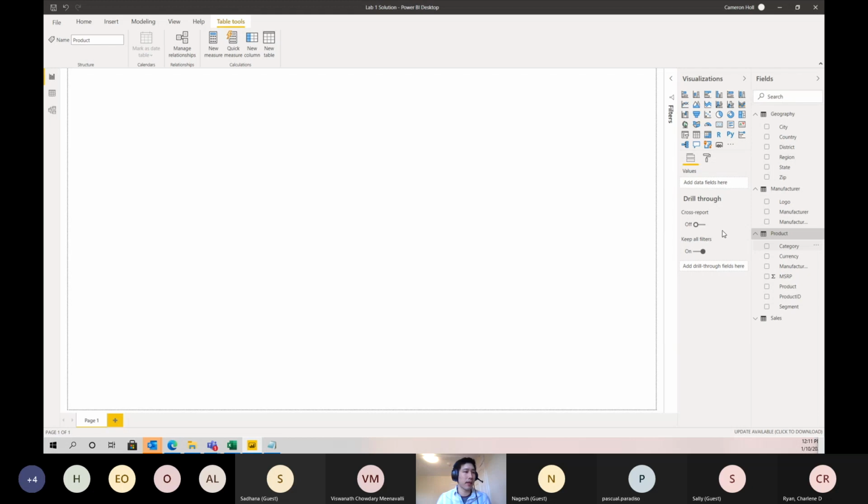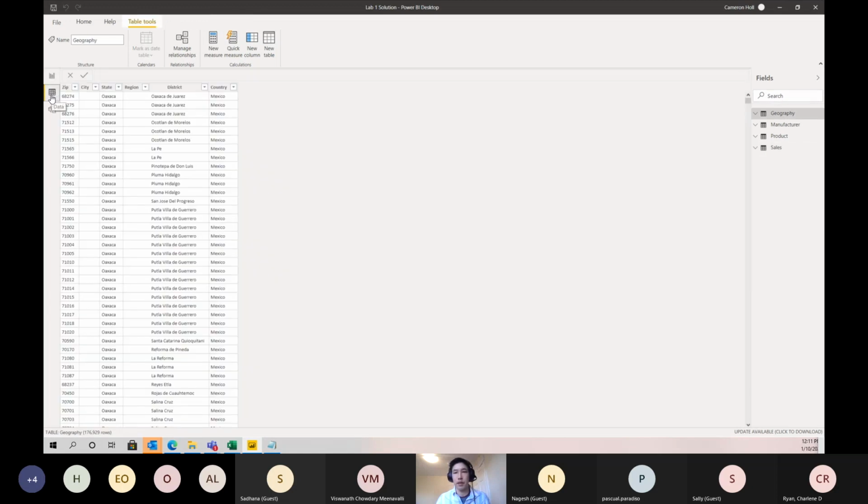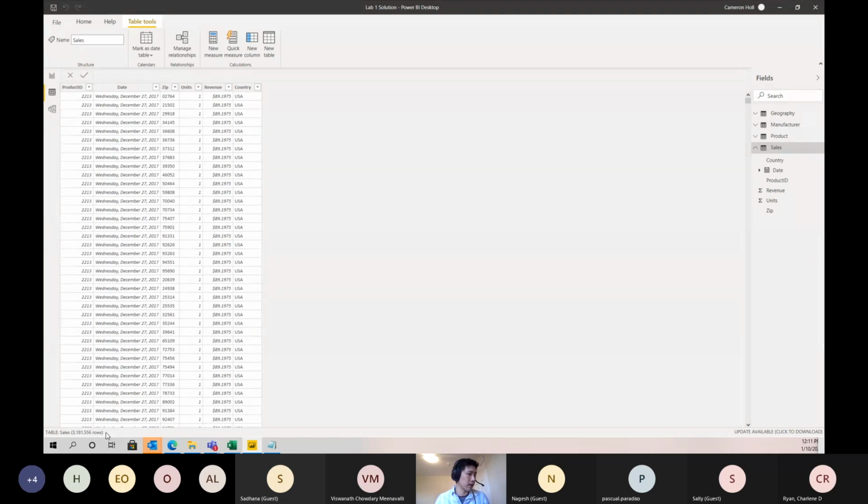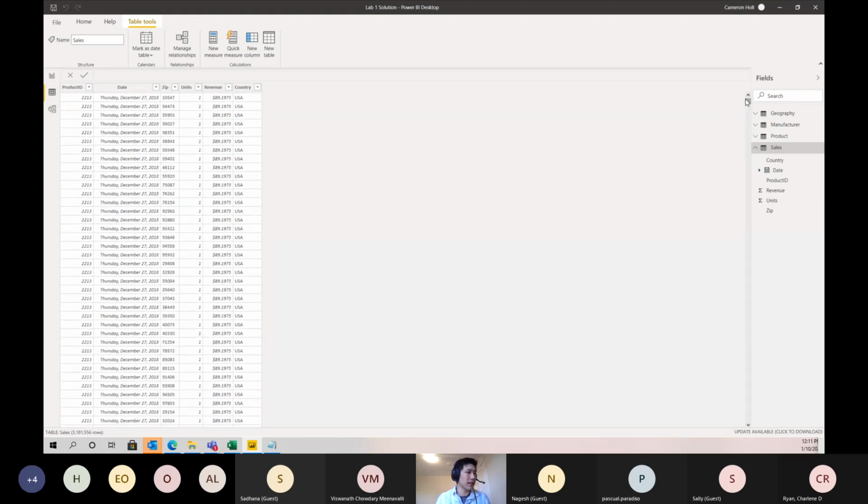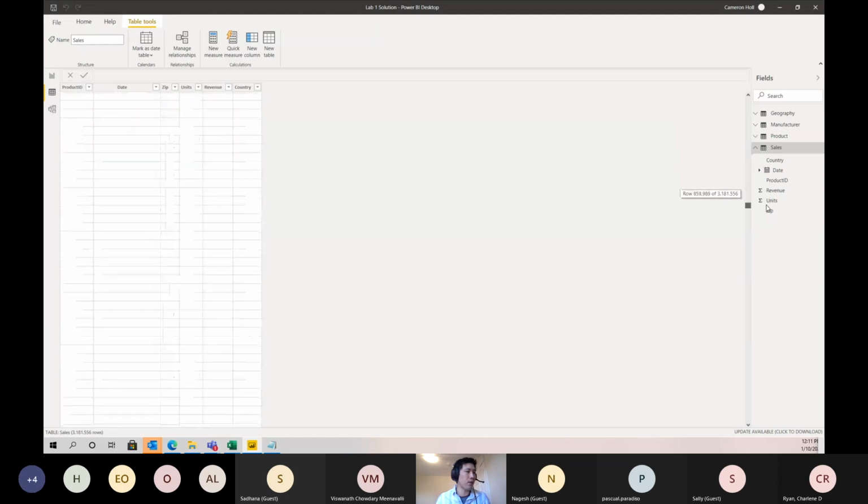So let's start by closing these up really quick. And let's open up Sales, and let's go to the Data icon here on the left. And then let's go to Sales. And at the bottom here, you'll see that it's 3,181,000 rows. And if you scroll up and down, you can see how fast Power BI is actually able to load all 3 million rows.